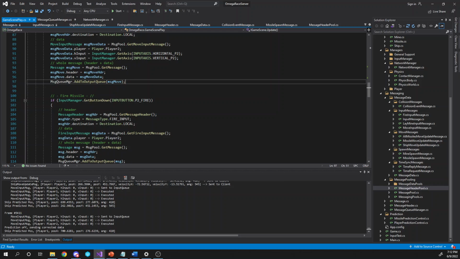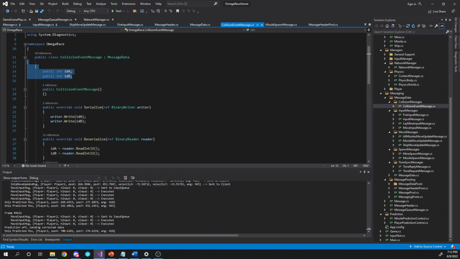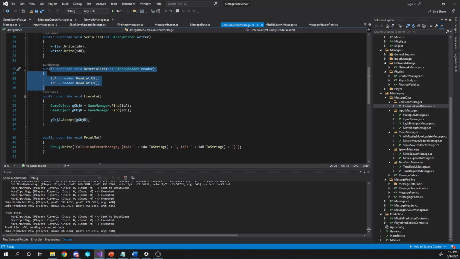So that is generally messages as an overview. I'll try to speed through going through each of these individually. So once again, these are the different message data types. They all inherit from message data. So collision event is what you'd expect. It has the IDs of the 2 different objects. You just serialize and deserialize those. When you execute them, you have to find both objects and then do the accept.